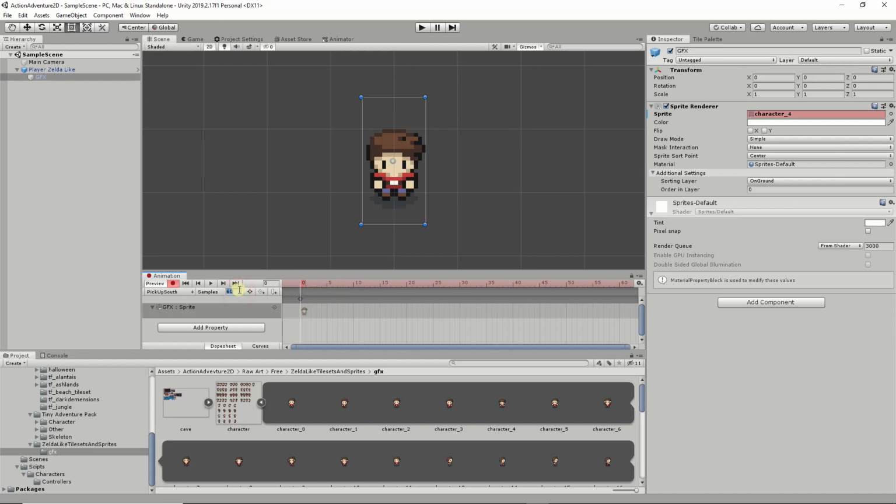Let's change this to 12. 12 seems to be a good number usually to start off with. Frame 1. We want character 5. Frame 6. We want character 6. Alright. So now let's hit play and see what this looks like. It's really fast. Let's go with 8 samples. That looks about right.